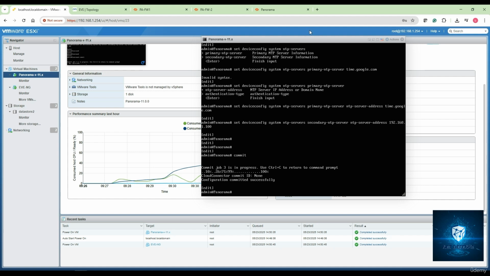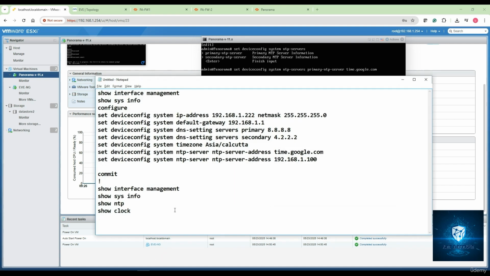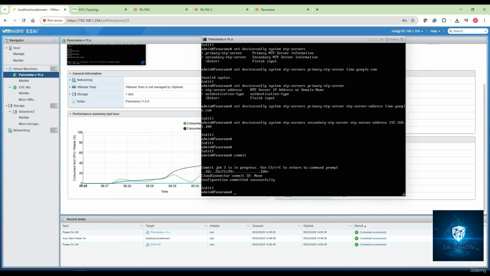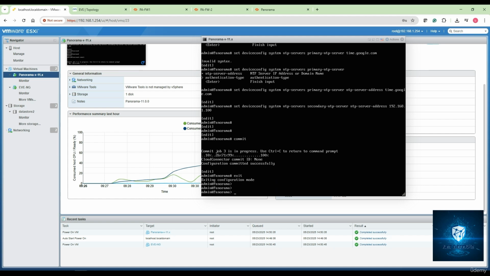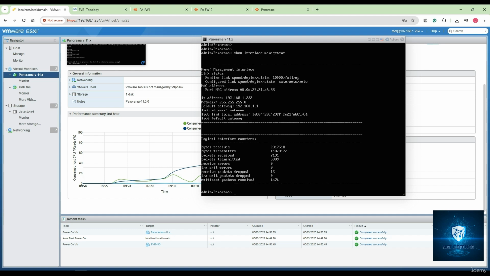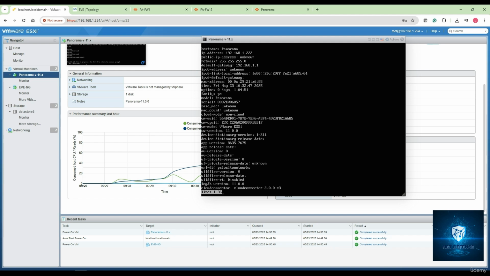My commit has been completed, so I can use certain verification commands: show interface management, show system info, show ntp, and show clock. As we have seen earlier, show interface management. I can use the run prefix before the show commands from this configuration mode, or I can come back to the operational mode and type my show commands. Show interface management gives me the management IP and the respective details that we have seen. Show system info, which we have seen earlier.